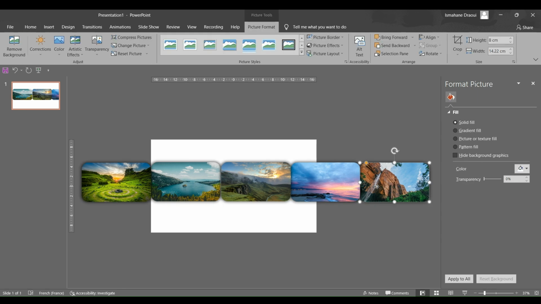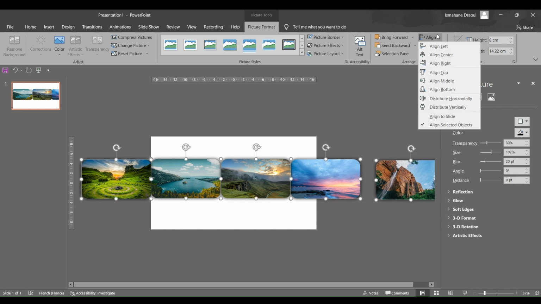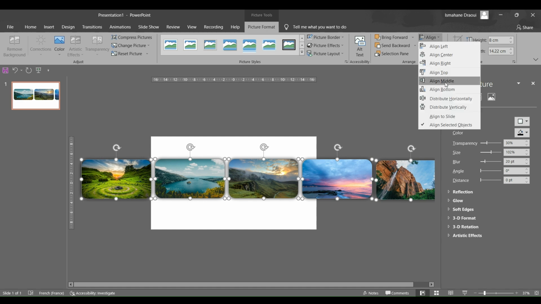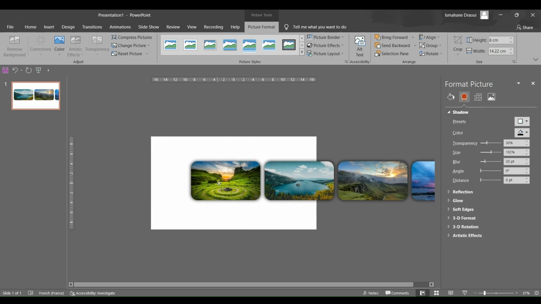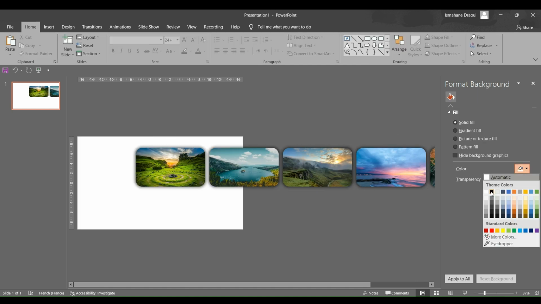We need to align the images. To do so, we need to move the image on the right a little bit, then select all of them, click Align, then distribute vertically, then align to middle. Change the background fill to black.